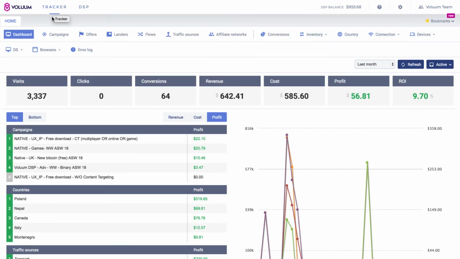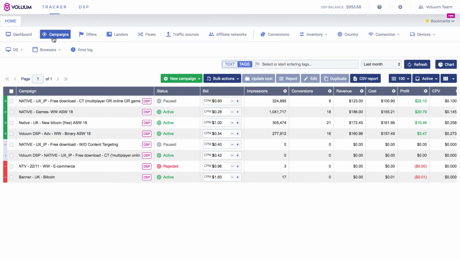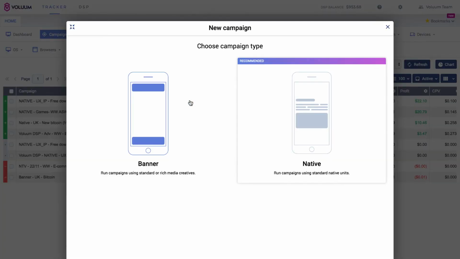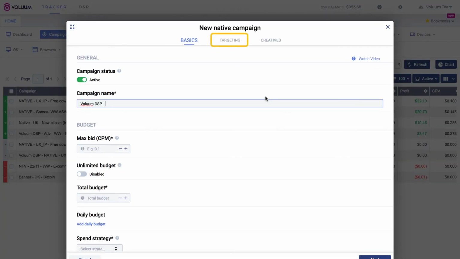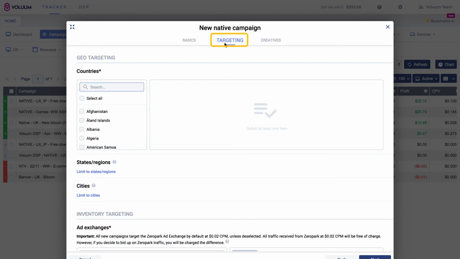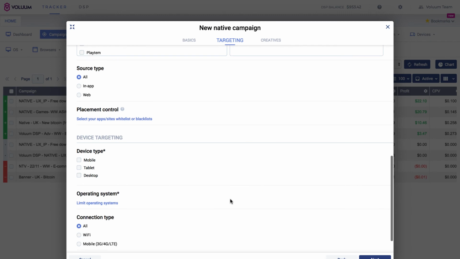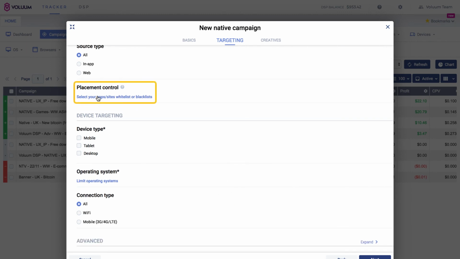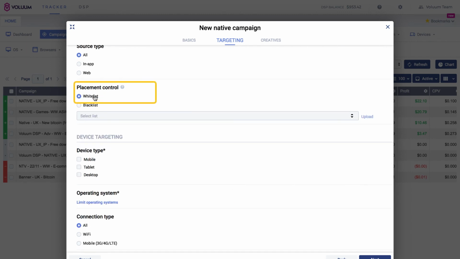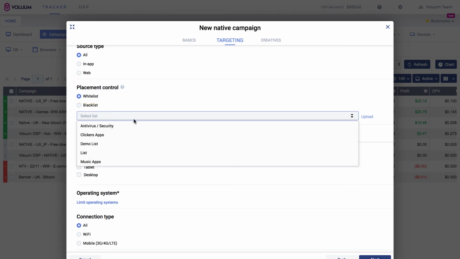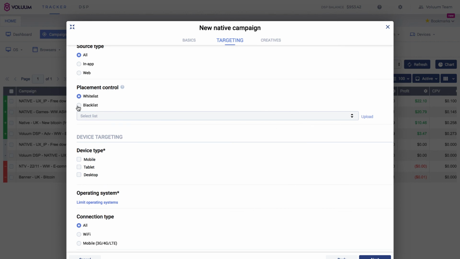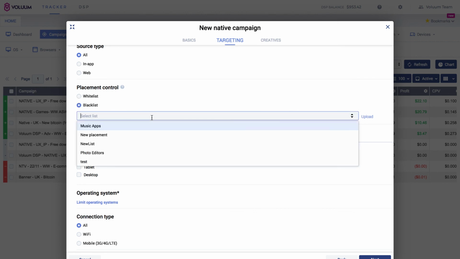In order to use your list in a campaign, go back to the Tracker tab, choose a campaign from the list, or start with Creating New Campaign. In the Targeting tab under the Placement Control section, click on the Select Your Apps, Sites, Whitelist or Blacklist. Choose Whitelist option if you want to only target placements which are on the list or blacklist. If you don't want to bid on particular placements from a specific list, from the drop-down menu, choose the desired list and that's it. Now you can proceed with creating or editing the campaign by clicking Next.